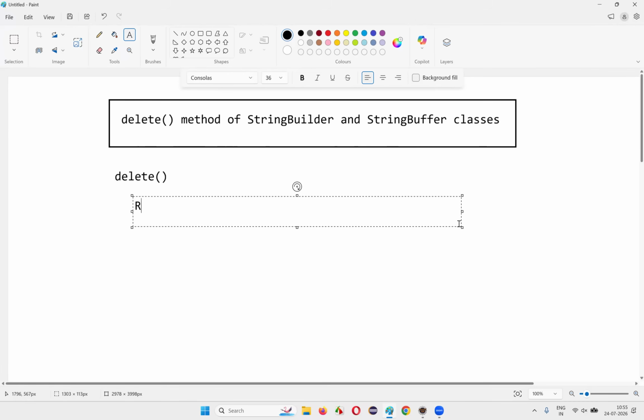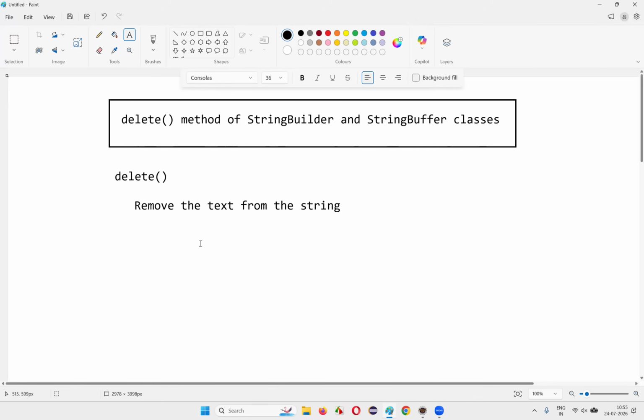We can remove the text from the string created using the StringBuilder and StringBuffer classes with the help of indexes. We'll have a starting index and an ending index. Using those starting and ending index positions, we can remove the text from the given string. So using the indexes, it is possible. In the delete predefined method, we have to provide the indexes.